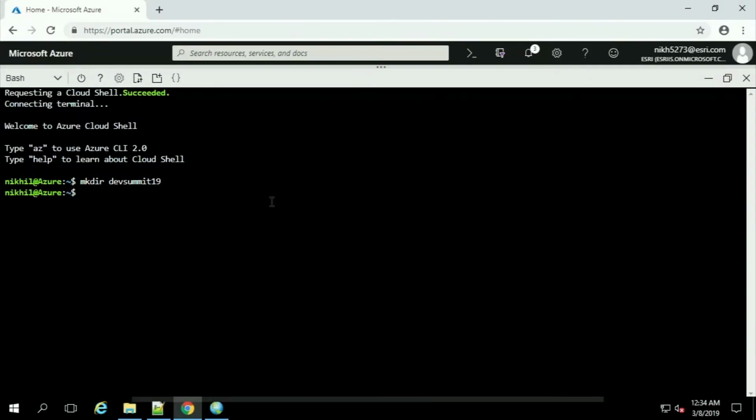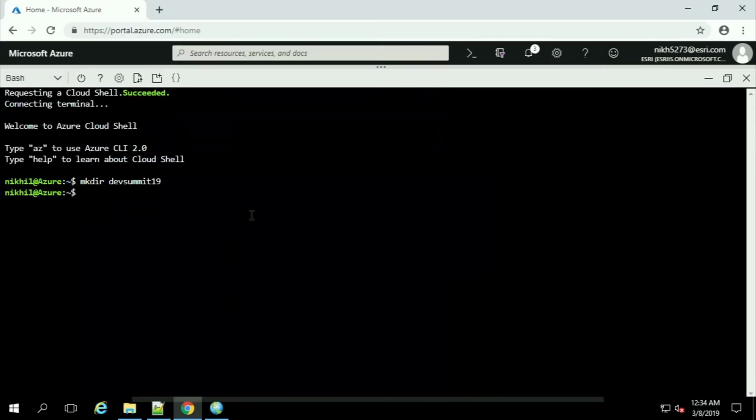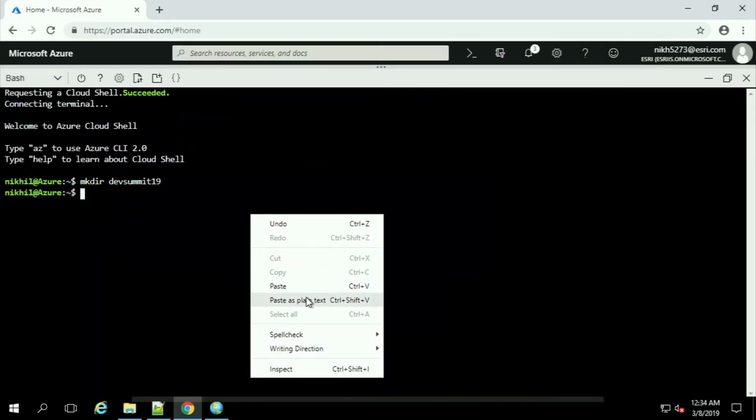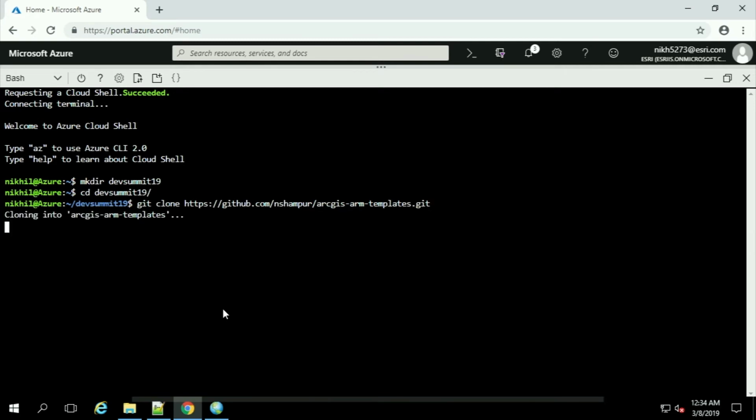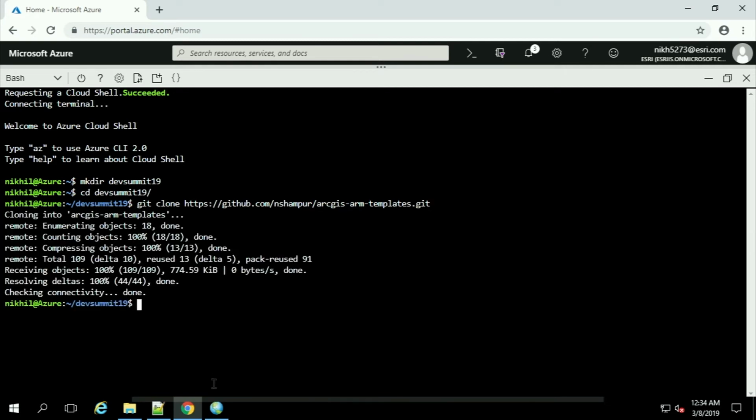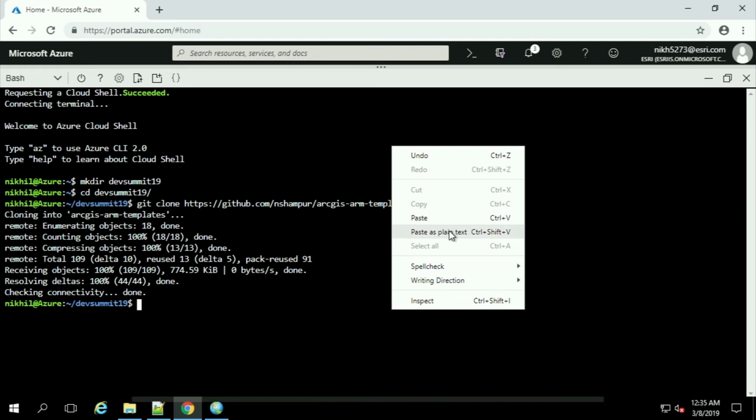Oops. I keep forgetting that I'm on a Windows machine. And what I'm going to do now is clone my private repo into that. CD to that directory. I'm going to clone that repo into this directory. And that's done. I'm going to CD into that directory.